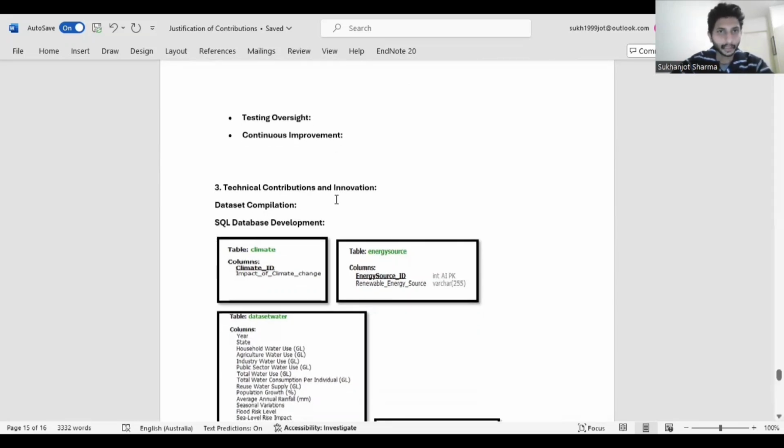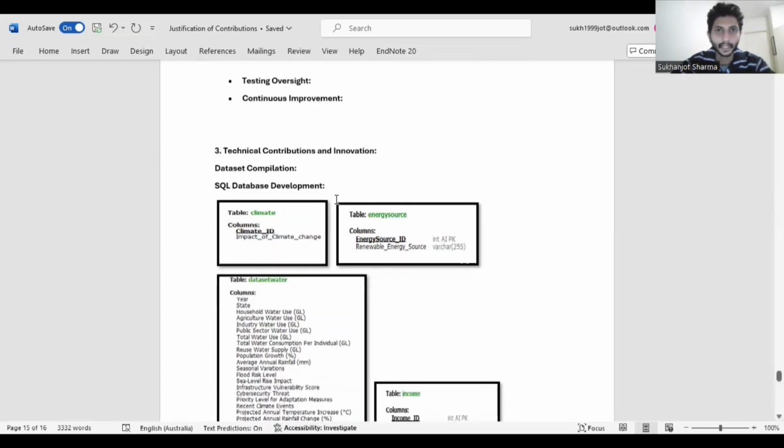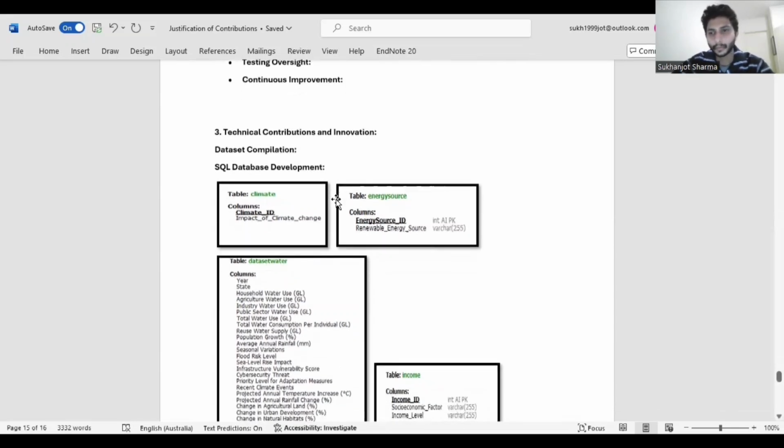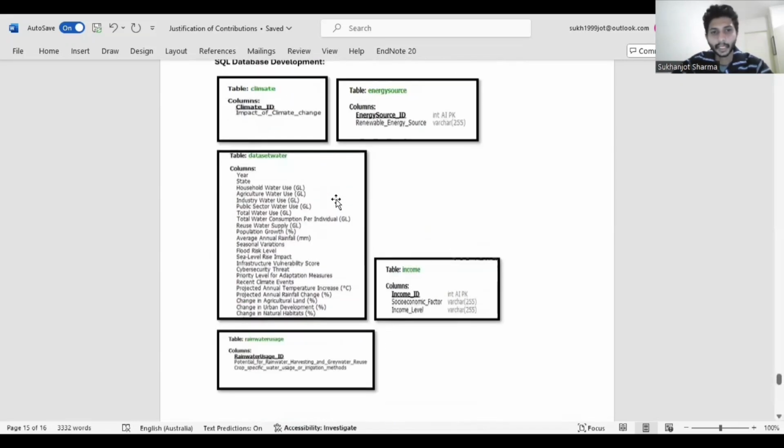Under this one, I did the dataset compilation. I played a crucial role in compiling and structuring the database, ensuring that the data was accurate, relevant, and ready for analysis. I also did the SQL database development. I developed the SQL database architecture, writing SQL queries to facilitate effective data manipulation and retrieval, which was crucial for dashboard functionality, because we first have to create a database and after that load it into Power BI. I did this for each of the datasets: climate, energy source, and water.